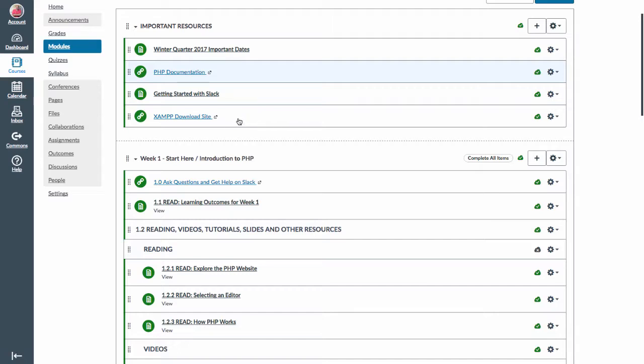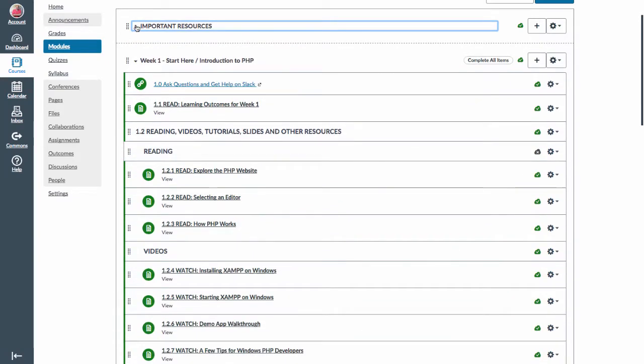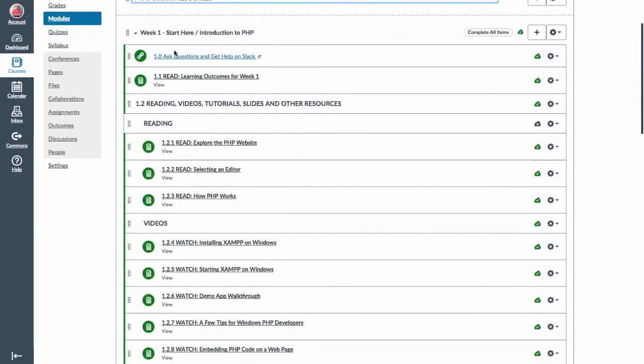And XAMPP is a tool that we'll be using in the class to serve as your local PHP server, which has Apache, MySQL, and PHP on it. And there's more about this stuff in Module 1 itself. So I'm going to collapse the important resources and start going over Module 1. Each module will have a link to Slack, just in case you forget.